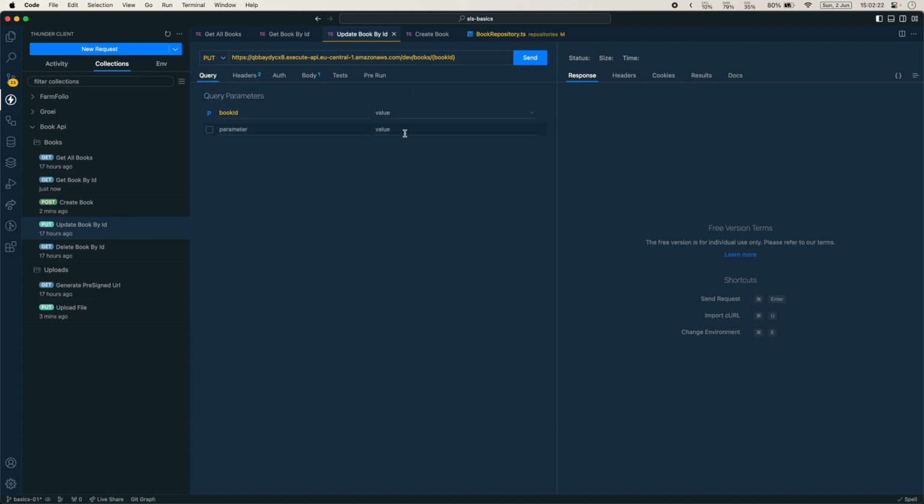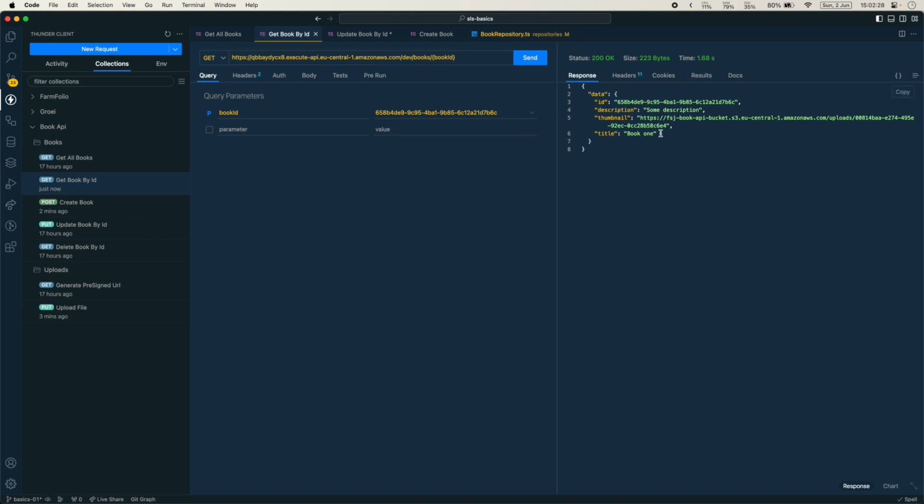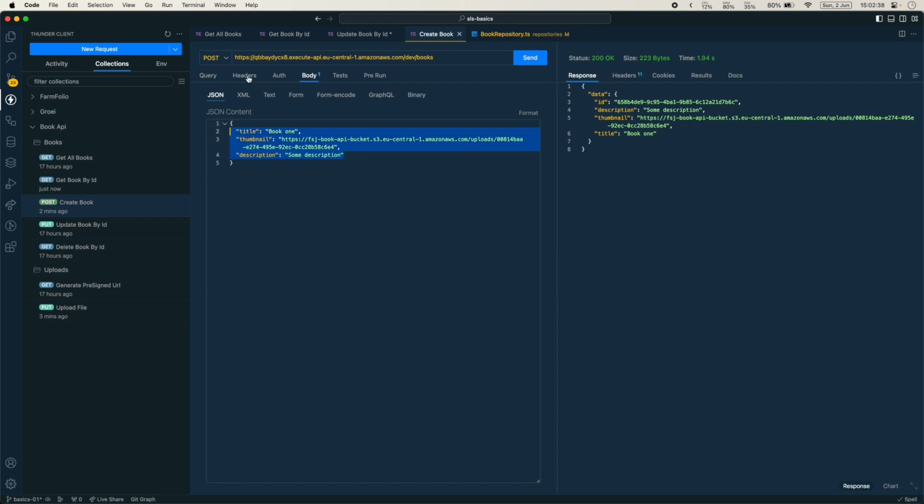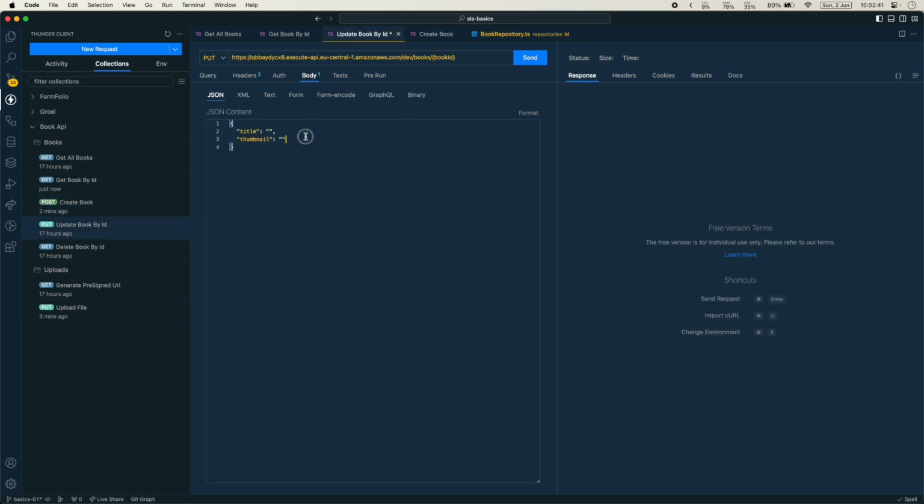So again, we need to provide the same ID and what values we need to update. So we first need to provide all the values that are set on the book already, and then we can override whatever ones are changing. So I'm just going to paste that in here. So let's say we want to change the description to this is the updated description of the book, and the title we can just say book 1 and then updated.